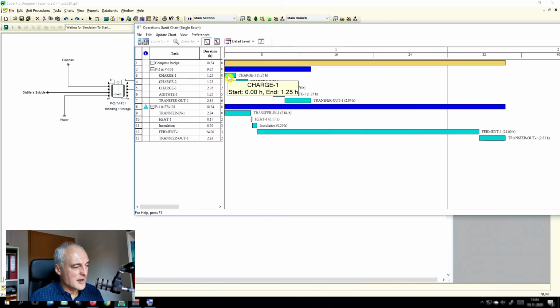So we start with this. Within this procedure, everything is fine. So we have the charge operation 1, charge operation 2, charge operation 3, then we agitate, and then we do a transfer out. So this is fine. This order is correct. However, the transfer in operation of the second unit starts at the beginning. So in other words, by default, unit operations are set to start right from the beginning of the batch in parallel. And of course, that's not correct.